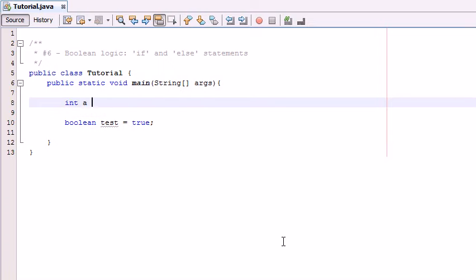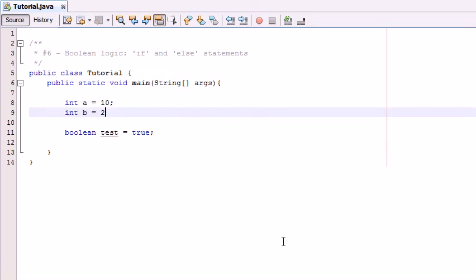So say up here I create int a equals 10, and then here int b equals 20. We could make a Boolean test. As long as the value comes out as true or false, we can set it equal to this test variable here. So let's say, for example, a is greater than b, and we can use this greater than operand, and I'll show you all of the different ones we can use in just a second. But basically what's happening here is we're making a Boolean variable called test, and we're setting it equal to whether a is greater than b. In this case it's false, so this statement here is false, and therefore test is equal to false.